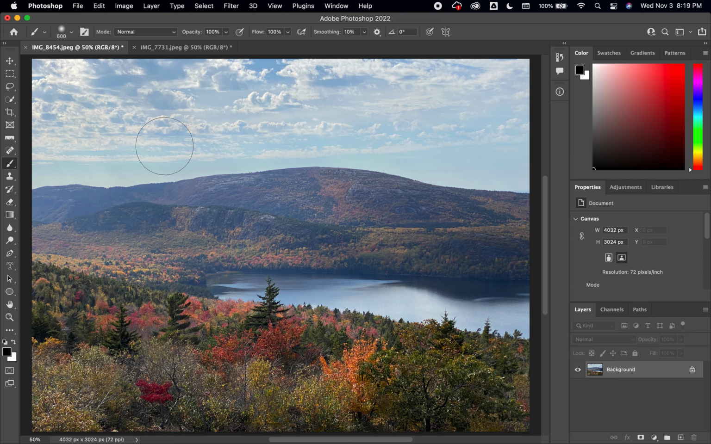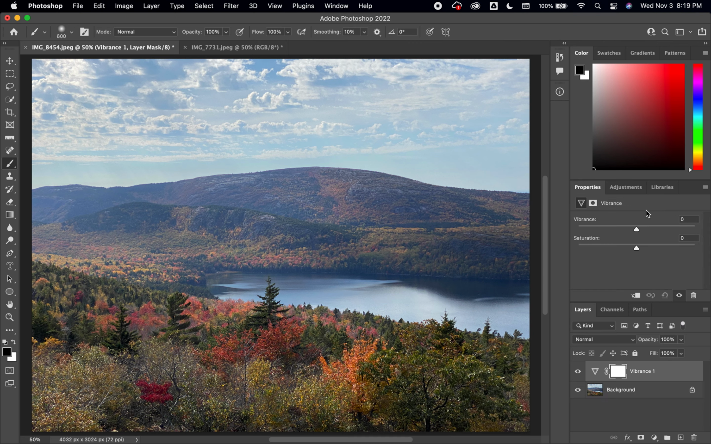Okay, let's go to this photo. So we did levels and we did color balance. I wanted to do one with either vibrance or hue and saturation. So I'm going to click vibrance. So there's two things you can change. There's vibrance and saturation.